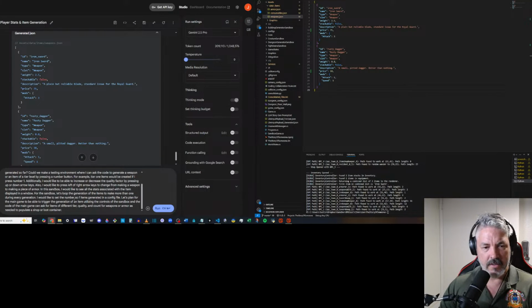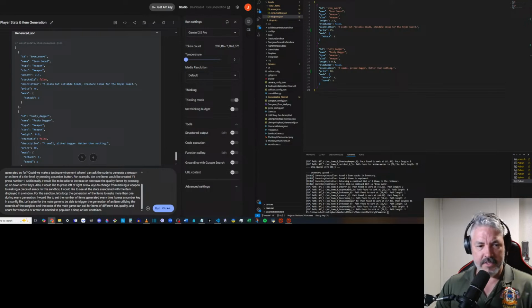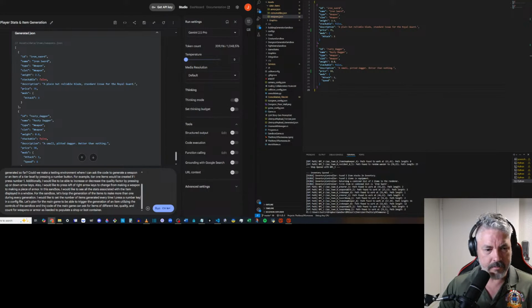I would like to set the number of items generated every time I press a number key in a config file. Let's plan for the main game to be able to trigger generation of items utilizing the controls of the sandbox and the code of the main game. And the code of the main game can ask for items of different tier, quality, and count for weapons or armor as needed to populate.